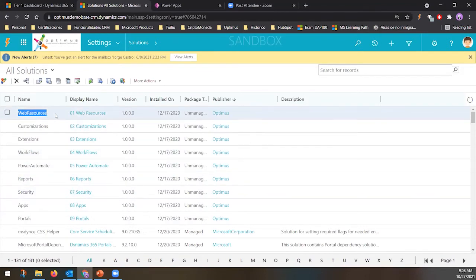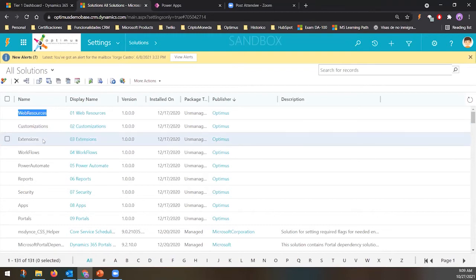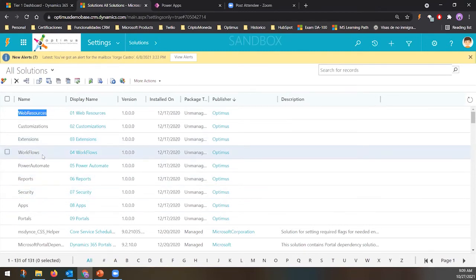So what I am saying is that in my case, all the JavaScripts are in web resources, and all the modifications or customizations on the entities are in the customization solution. And all the plugins and custom activities are in extensions. Okay, so why am I explaining that? Because when you go to the solution checker, you need to define what solution you want to review.